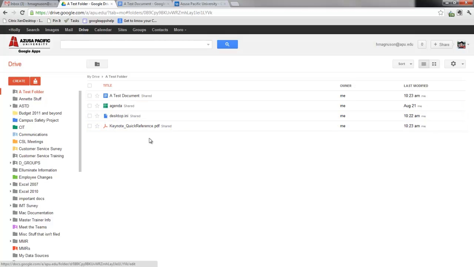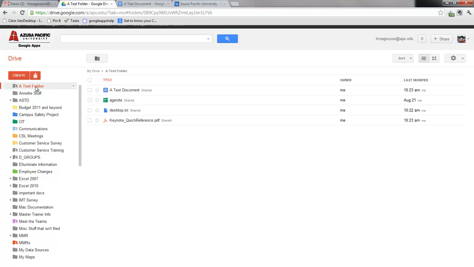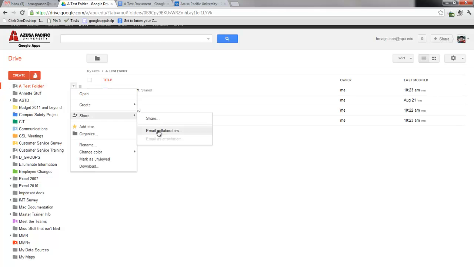Again, I can always come back here to the test folder, and when I click the down arrow, I see the option to share, and then I can email my collaborators. So you may add documents to the folder, then you can email people and remind them that you've updated or added information. Google does not automatically send out updates when you add things to your shared folder. You'll need to keep in mind that you want to email them to remind them to check.